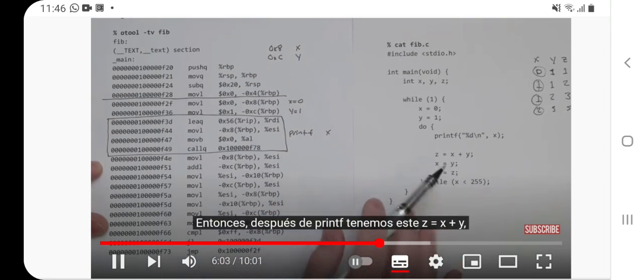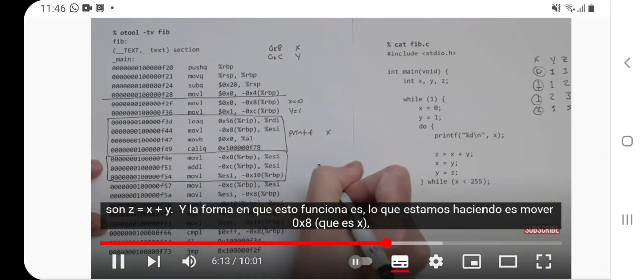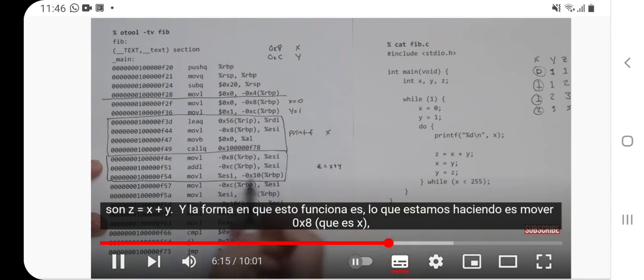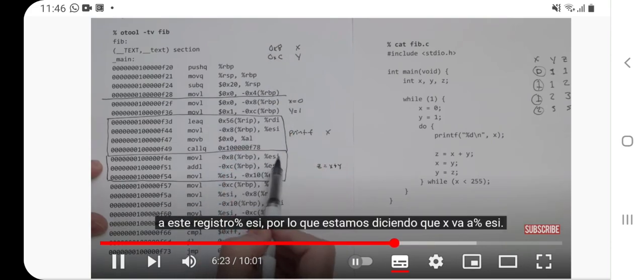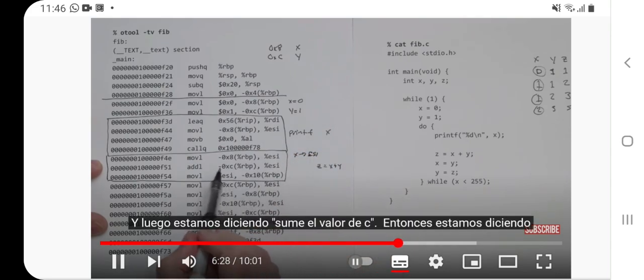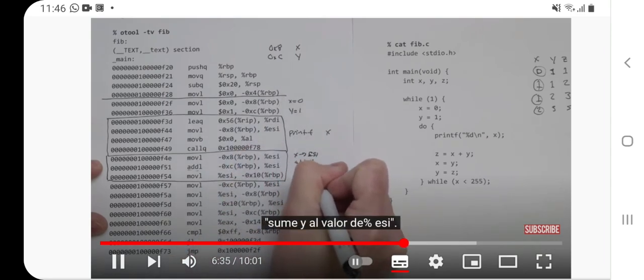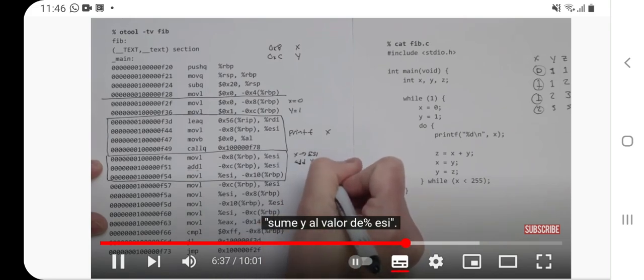So then after the printf, we have this z equals x plus y, and these 3 lines here are the z equals x plus y. And the way this works is we're moving 0x8, which is x, into this ESI register. So we're saying x goes into ESI. And then we're saying add the value of c. So we're saying add y to the value of ESI.